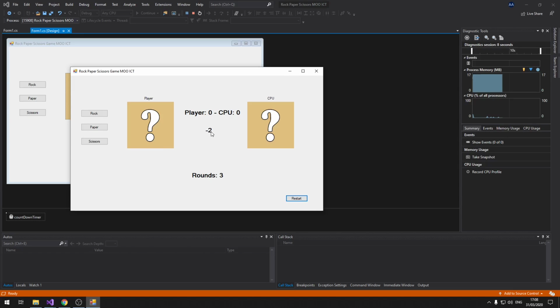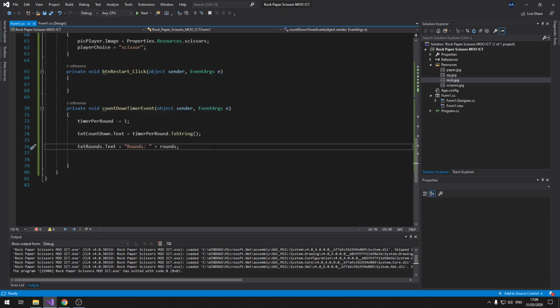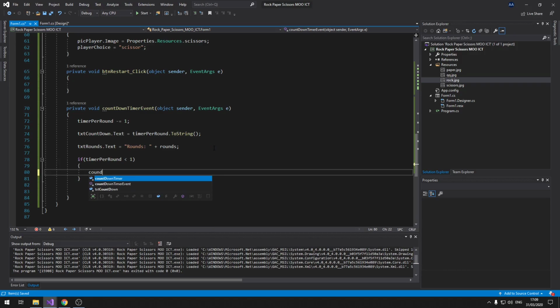So you see the timer has now reduced the time per round to actually minus 8, 9, 10. Yeah. So we need to stop the timer when it reaches 0. Okay, so each round will have only 5 seconds to play, so you can make your choices within that 5 seconds. So say time per round is less than 1, which is 0. So if it hits 0, then we can stop the countdown timer to false. So enable equals false.